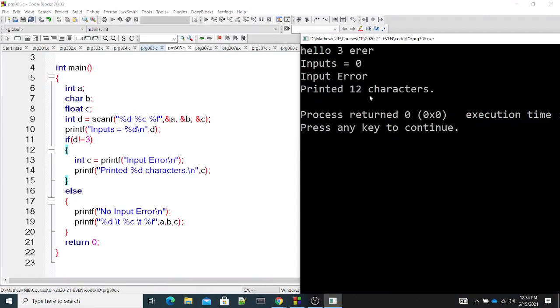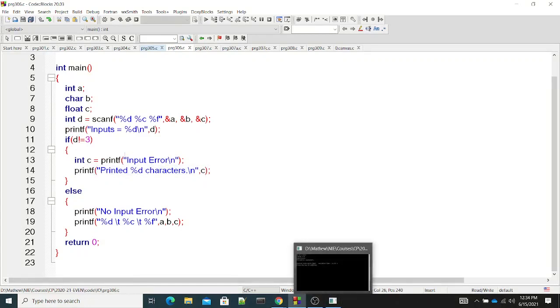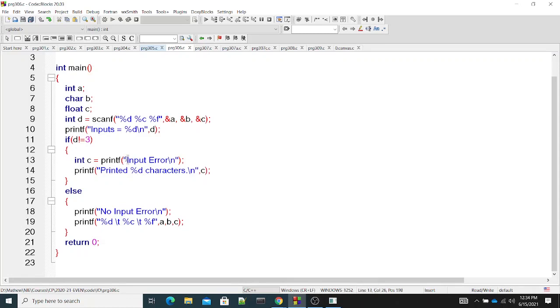Printed 12 characters. What is it that I am printing? I am printing this message, input space error slash n. I am storing the return value of printf in variable c, and I am printing the value of variable c, printed %d characters comma c. So I am getting 12 characters printed. So this is actually 12 characters. If you count this, it is 12 characters: 1, 2, 3, 4, 5, 6, 7, 8, 9, 10, 11, 12. Slash n is a single character, 12 characters. Okay, printf returns 12 characters here.